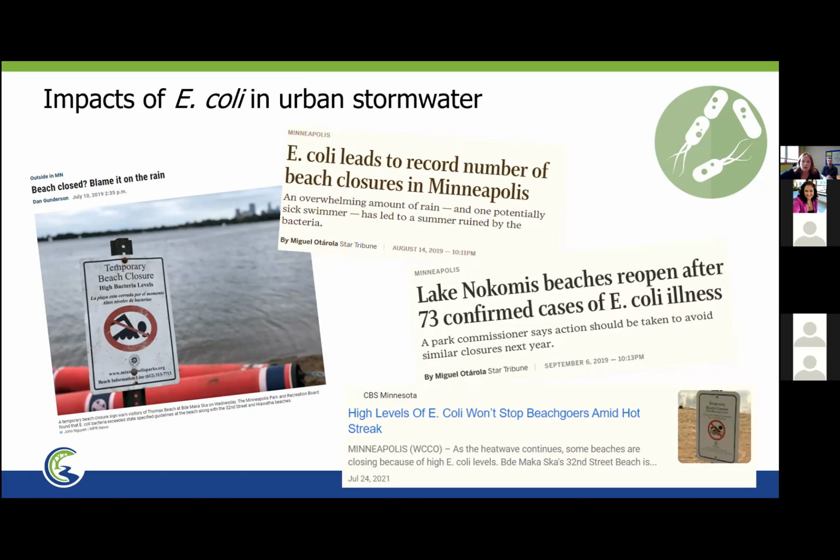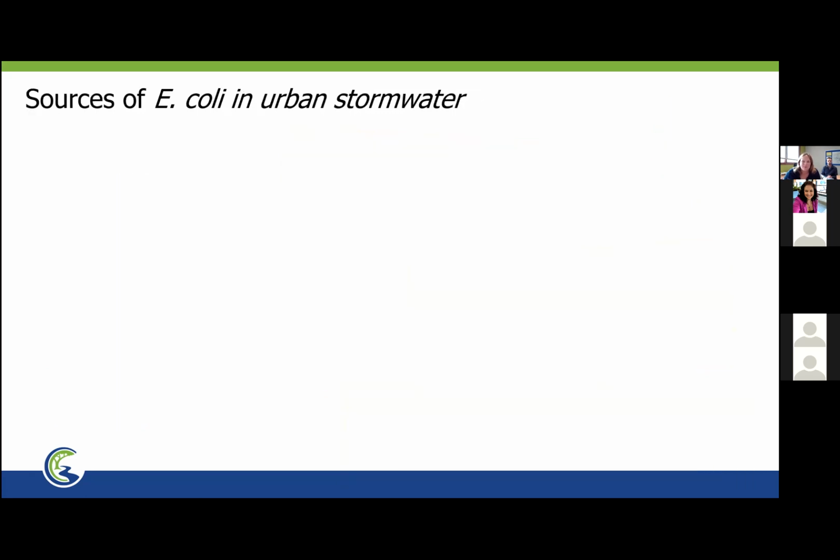And then this year, where we had drought and a warm stretch, I thought this article was interesting: high levels of E. coli won't stop beachgoers amid a hot streak. It goes on to talk about Bde Maka Ska and Cedar Island Lake, and how there were prolonged beach closures. Yet after the first couple of days, there were hundreds of families and kids swimming every single day. So I don't think we can deny we have a problem in urban areas with bacteria in our stormwater.